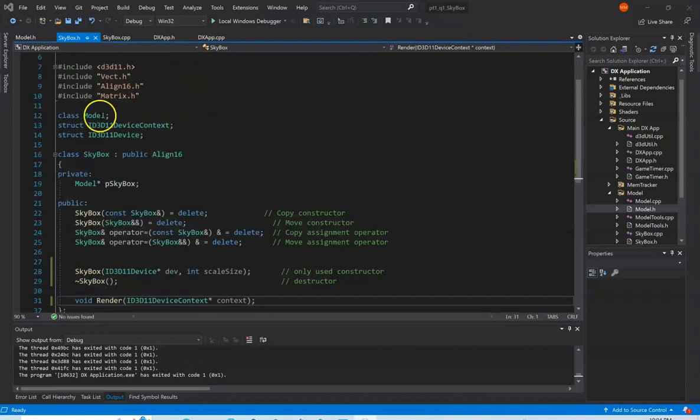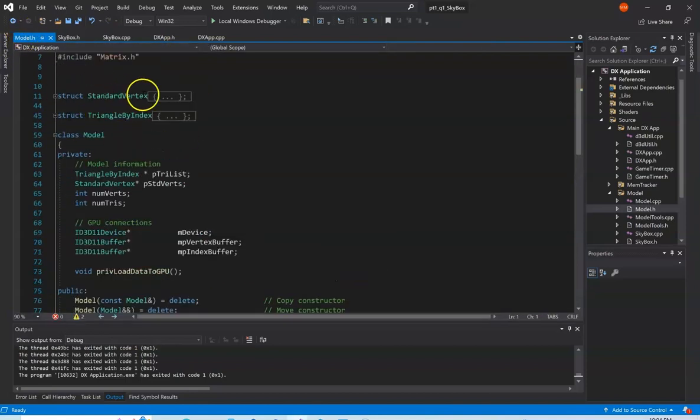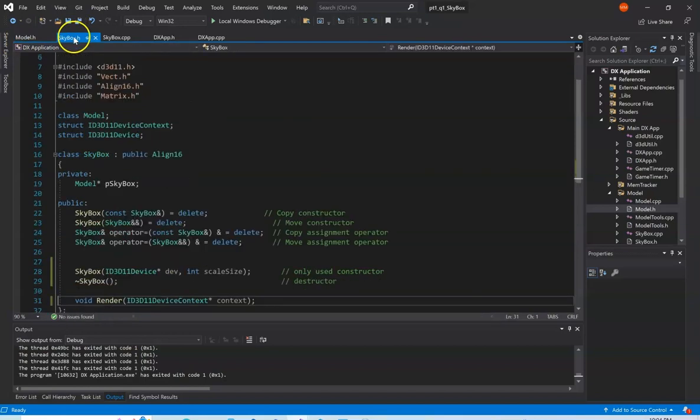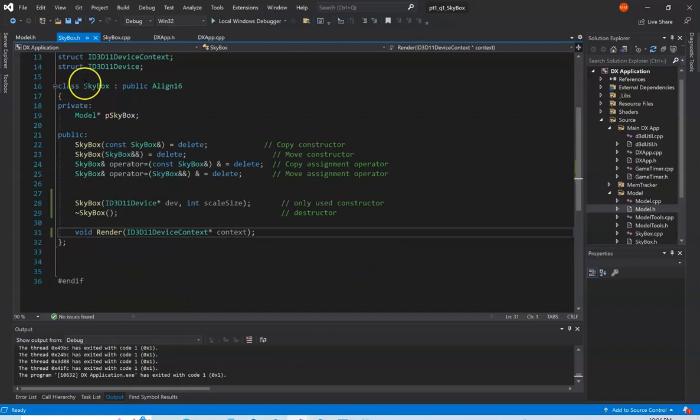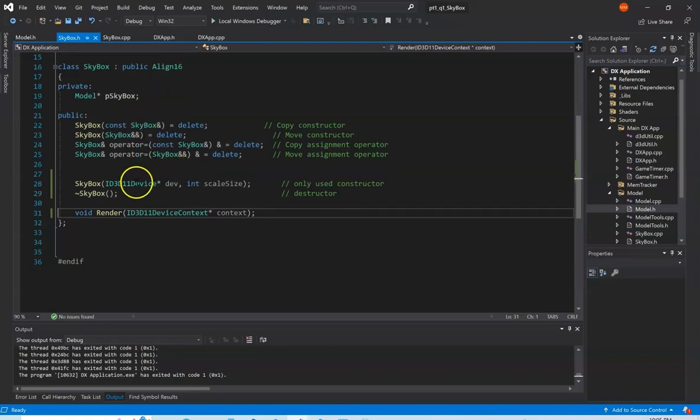As you can see, we're utilizing the model class because we need things like the standard vertex and triangle by index structs, as well as just creating models and using the associated functions that come along with models. So with our skybox class, our private data is a pointer to a skybox model. We can delete these constructors and operators. The only constructor we use has a device parameter and a scale size parameter, which is how we adjust the size of the skybox. We have our destructor and we have our render function.